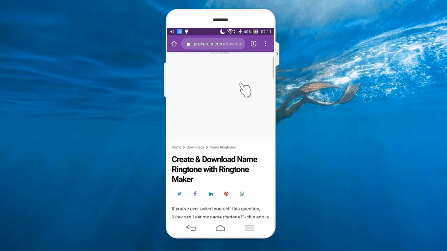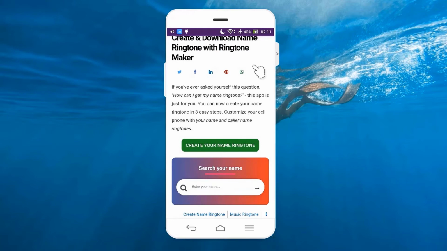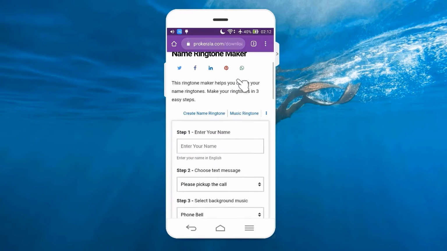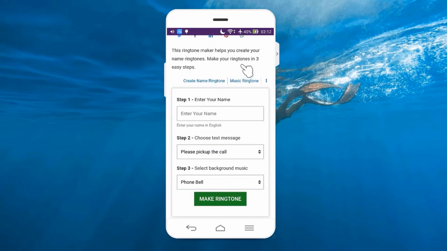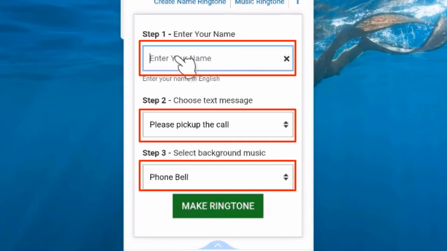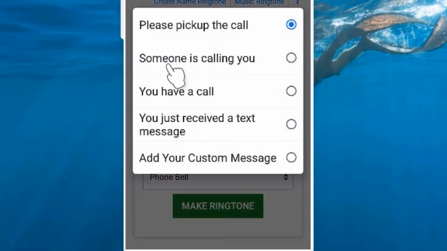And after that once again you will enter a new website, create and download name ringtones and etc. And here you want to select the green button named create your name ringtones, and click this option. And after that there are 3 steps to making your ringtones beautiful. The first step is to enter your name which you want, and here I am writing my name as Alfas. And in the second step, you want to choose your text message like please pick up the call, someone is calling you, you have a call and etc.